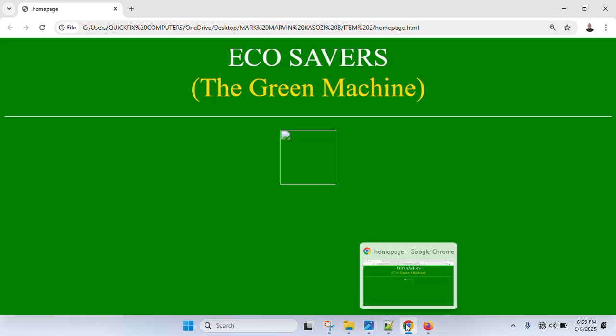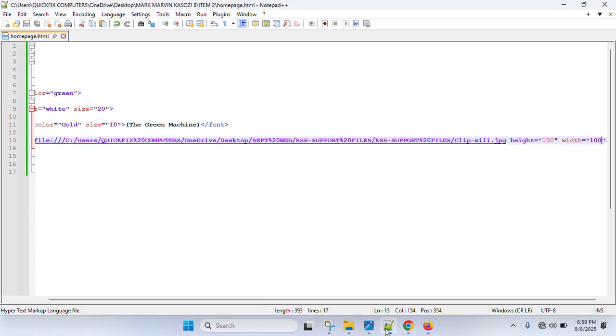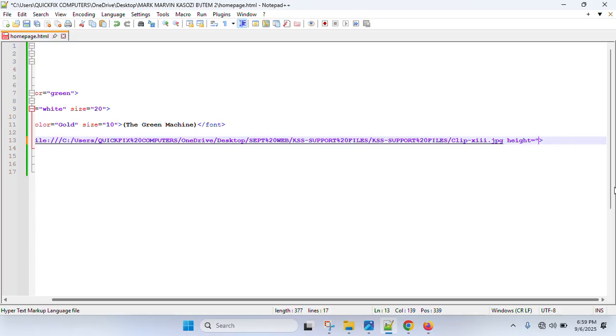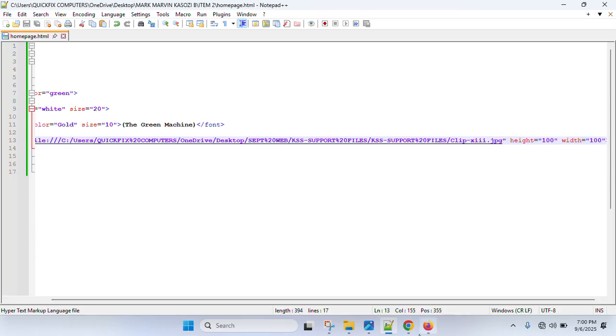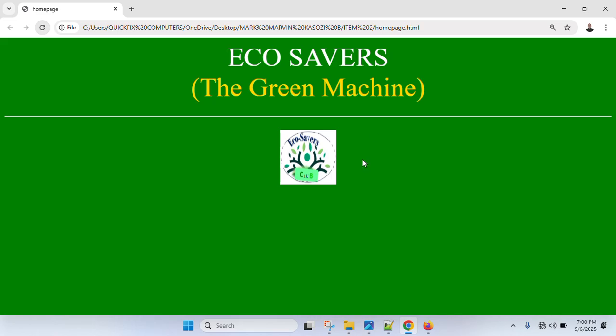Since my image is disappearing, let me go back to the code. Height is equal to 100, width is equal to 100. Delete it. I think it was like this. Height is equal to 100. Width is equal to, in quotes, 100. Okay, so that's the image size.